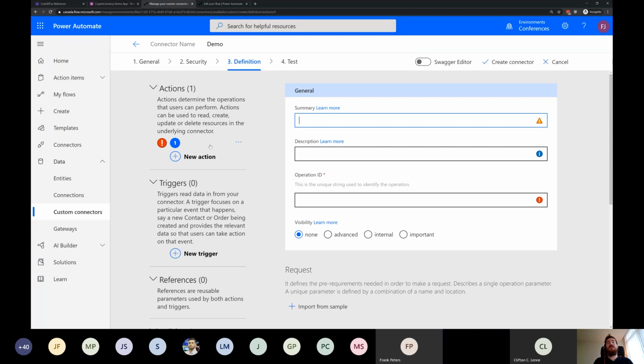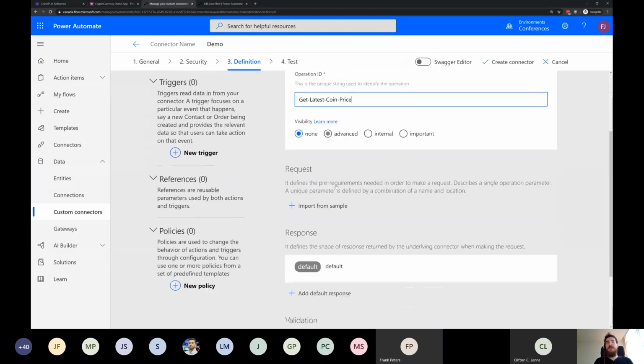Okay, so now we want to actually create an action. So let's click New action. And previously we wanted to get the latest coin price, right? And we're just getting coin price, time provided. Now, the operation ID is a unique identifier because if we have multiple actions, we need to separate them. They may be doing very similar things, so let's just call this get-latest-coin-price. You can't have any spaces, you have to use dashes. It's a unique identifier, so you can effectively do what you want there.